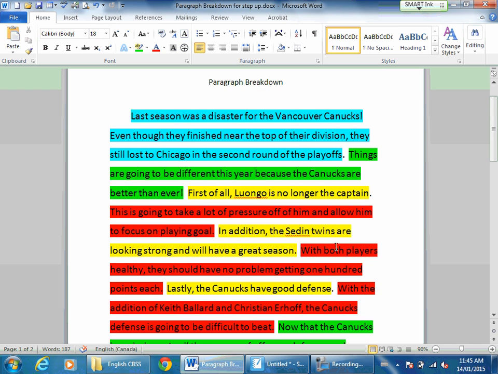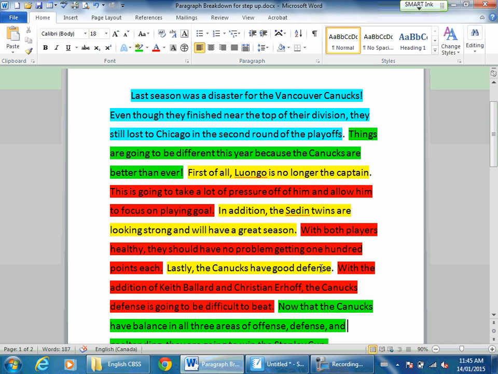So right here, we've just followed along with the outline that we did. We started off talking about it being a disaster for the Canucks. Even though they finished at the top of their division, they still lost to Chicago in the second round of the playoffs. Great, our hook is done. Now we enter with our topic sentence, which is that things are going to be different because the Canucks are better than ever. And now, as you can see, we've got all of our supporting details, our reasons why.